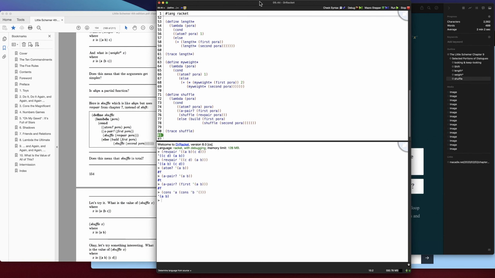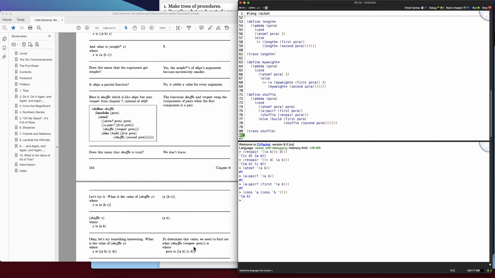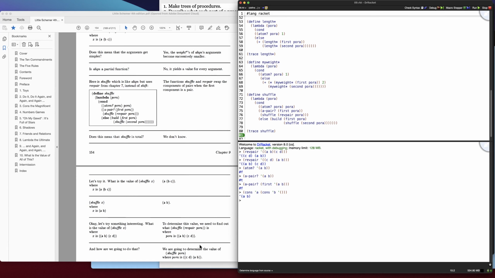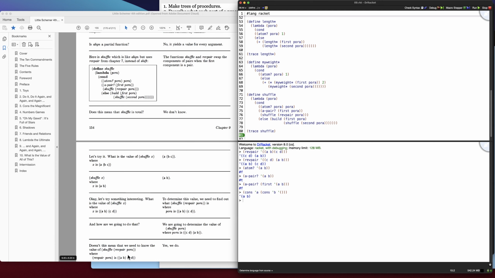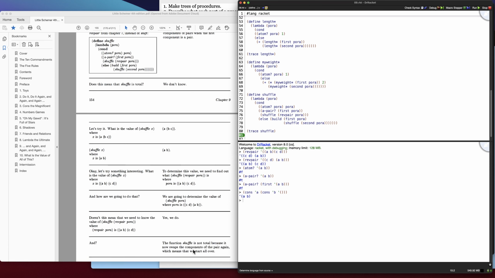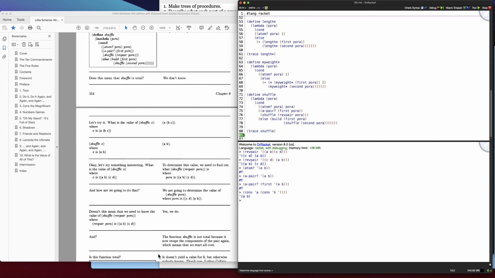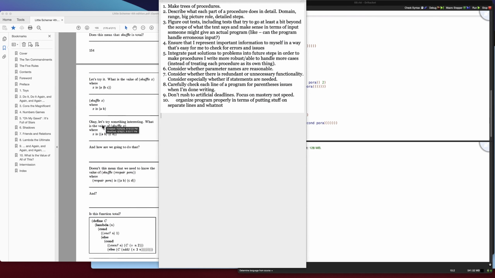Yeah, they do the exact example that I did. So they say for shuffle X where X is ABCD, they need to find out what shuffle rev pair pora is, where pora is ABCD. They're going to determine the value of shuffle pora where pora is CDAB. Doesn't this mean we need to know the value of shuffle rev pair pora where rev pair pora is ABCD? Yes, we do. And the function shuffle is not total because it now swaps the components of the pair again, which means we start all over. The function total, is this function total? Oh, it's a new function.